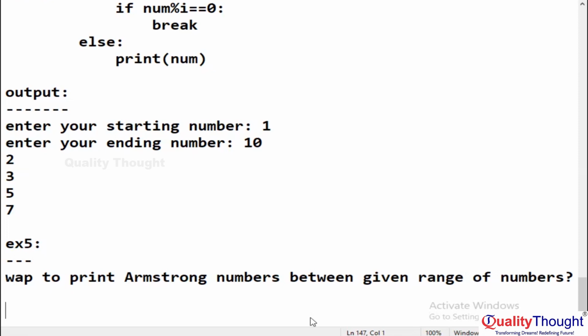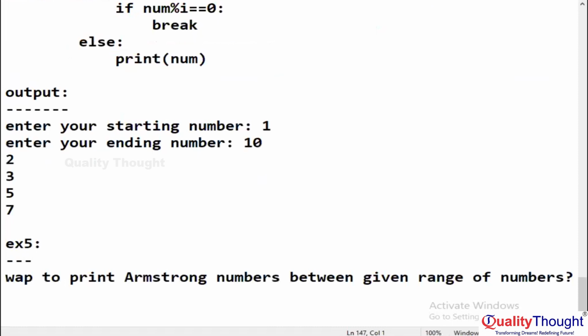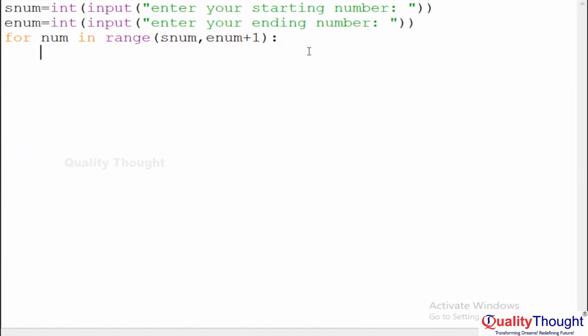Okay, we already discussed how to check whether a given number is an Armstrong number or not. Now take the starting number and ending number. Next, take one by one number from starting to ending. Now what is the logic? First we need to find the number of digits. How to find the number of digits? Number of digits equal to length of string of number.